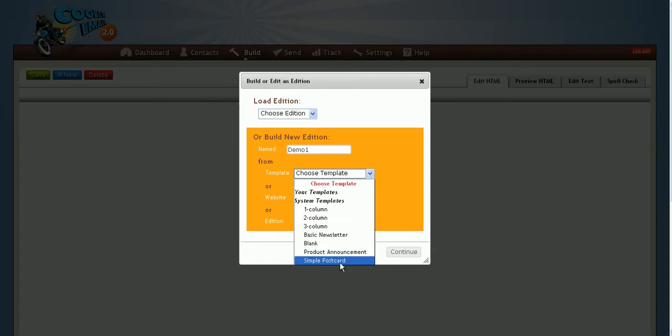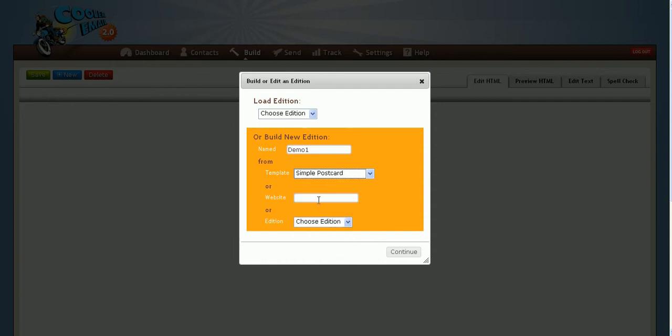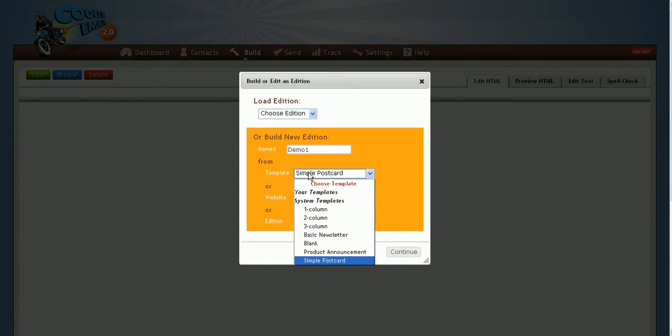I'm going to use the simple postcard template because I find that that's the simplest one and I want to keep this demo pretty short. The other options here are that you can type in a web address for a custom HTML template, or you can choose a previously created edition to use as a template. I'm going to use one of these system templates today.